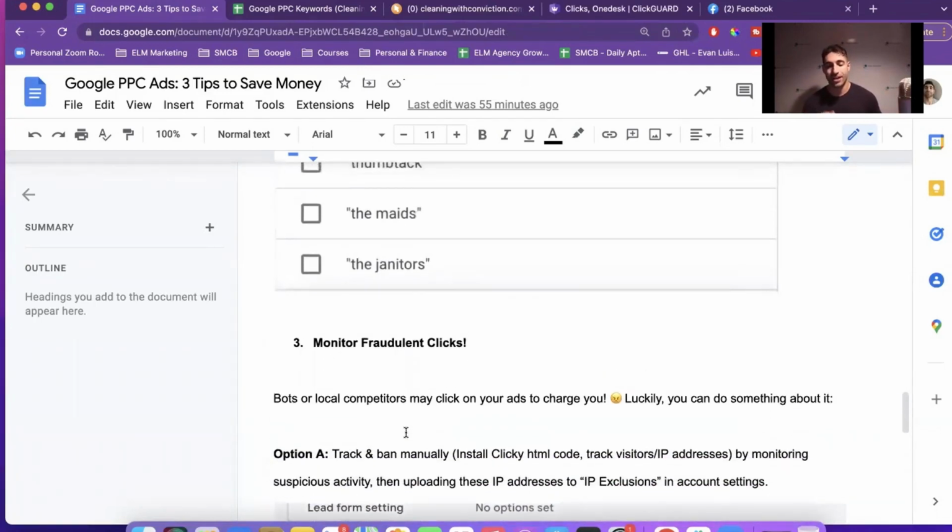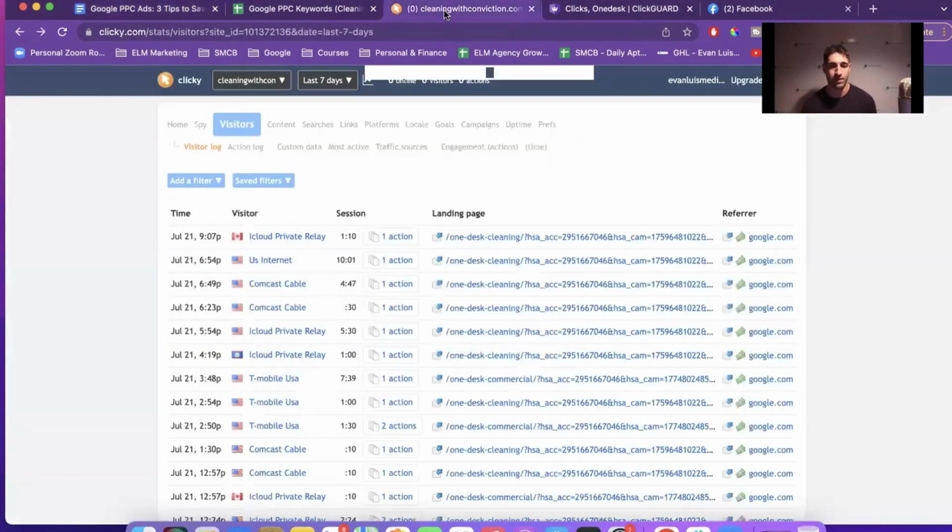So option A is to do this manually, where you can install a code from a website called Clicky. It's free. It's an HTML code that you would put on the header of your landing pages or websites. And what happens is anytime a visitor lands on these pages, it will monitor these specific people and their IP addresses and keep track of this for you. And what you can do over time is you can see from the exact minute someone landed on your page, their IP address, where they're located, what's the name of their server, and some pretty interesting stuff. And just to show you in real time what this looks like.